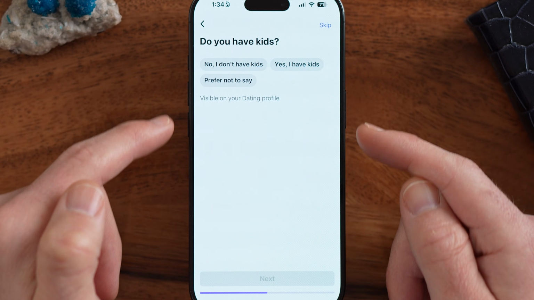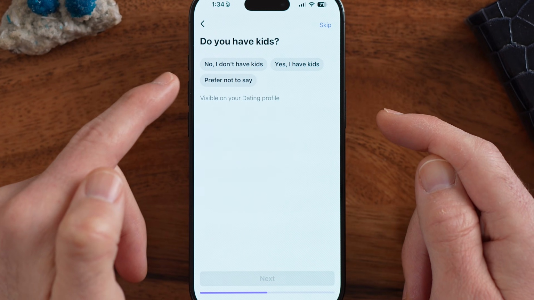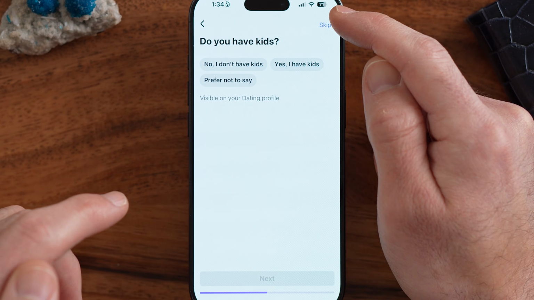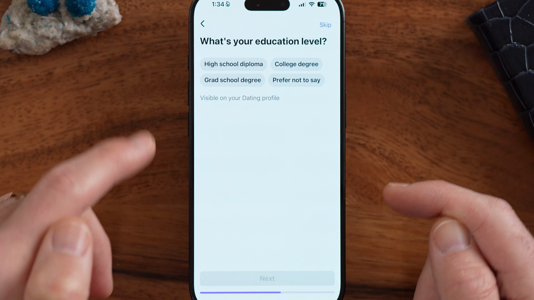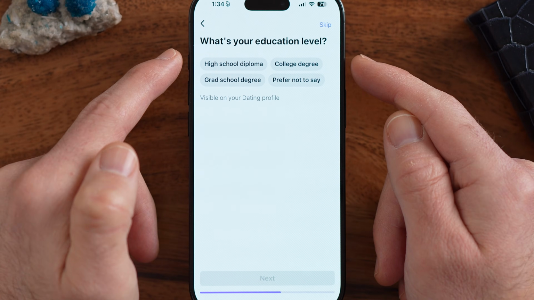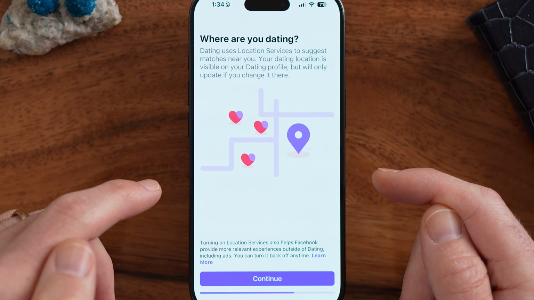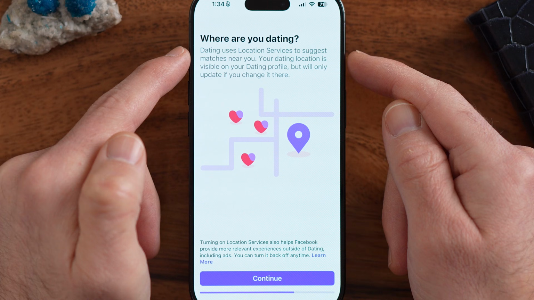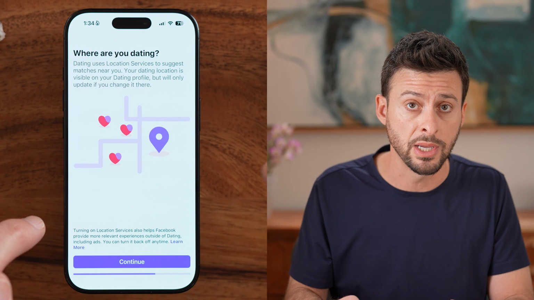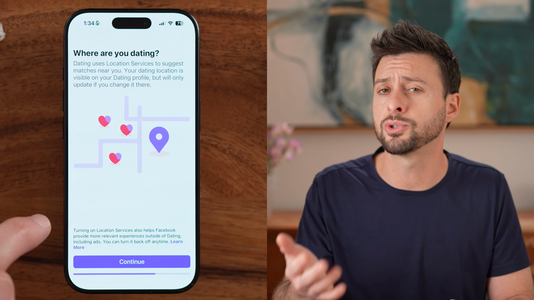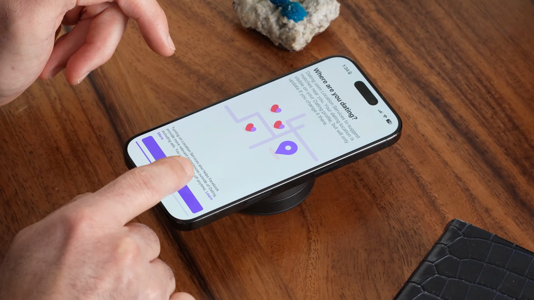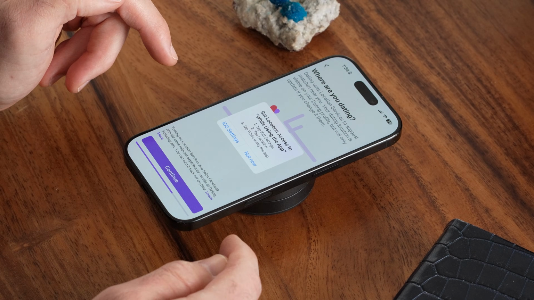And then, do you have kids? You can just choose to enter this in now, or if you don't want to, just hit the Skip button. What is your education level? Again, you can choose high school, grad school, college, and then you can also just skip it. Now, it says, where are you dating? Keep in mind, you can always change this down the road if you go to a different city or just want to see people in a different city. I'll show you how to do that, but let's just hit Continue.